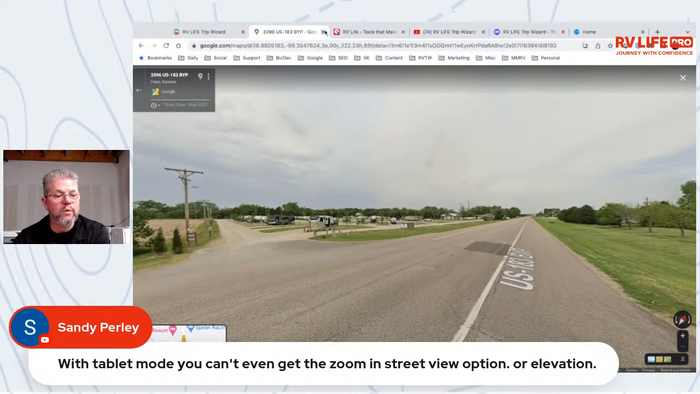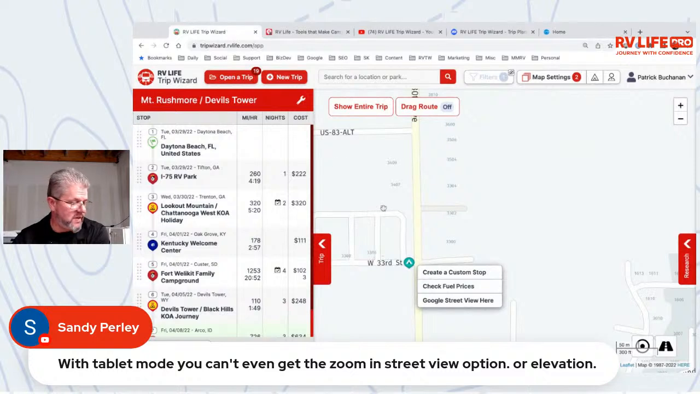So hopefully that will help a little bit. I think we'll learn more about this tablet issue you're having. But yeah, you can get Street View in tablet mode. I'll be interested to hear how that comes out, Sandy, especially the Windows thing and the additional browsers thing.